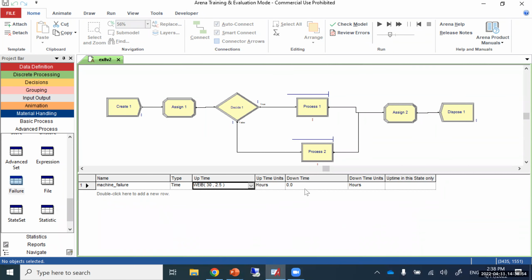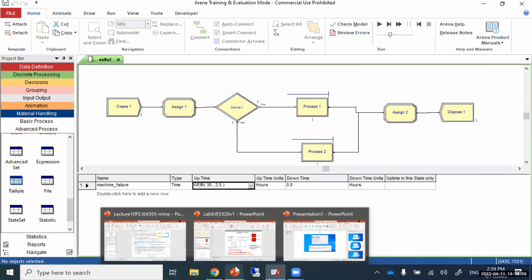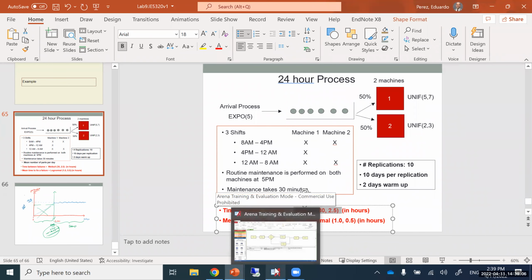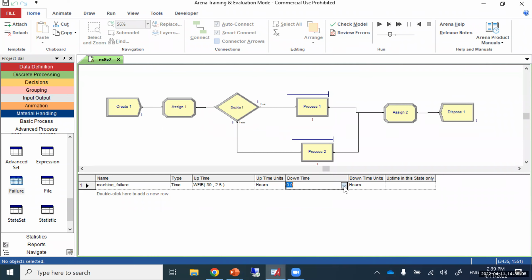And the downtime will be the time to repair. It follows a log normal 1.5. So the mean is 1, standard deviation is 0.5. It's also in hours.